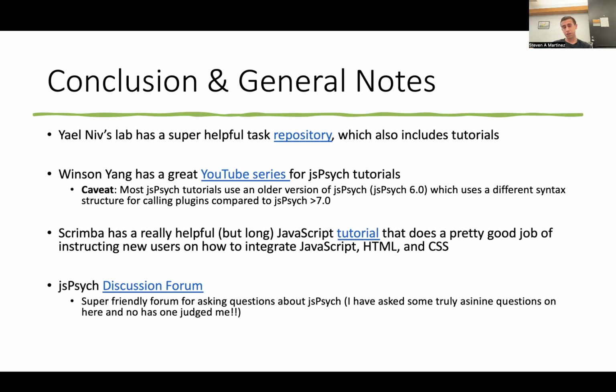Scrimba has a really helpful but pretty long base JavaScript tutorial that does a pretty good job of instructing new users on how to integrate JavaScript, HTML, and CSS. I feel like a lot of the jsPsych tutorials focus on JavaScript or HTML or CSS independently, and I personally just wanted to get a better feel for how to use those from a more integrative standpoint. So maybe if you really want to, but I don't think you'd have to use the Scrimba tutorial to learn jsPsych. And then I'm just linking the jsPsych discussion forum. I've asked some truly asinine questions on there and no one's judged me. So don't be shy to post on there and get some feedback. Everyone's super, super kind and understanding.